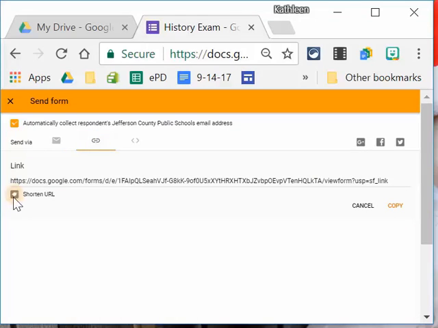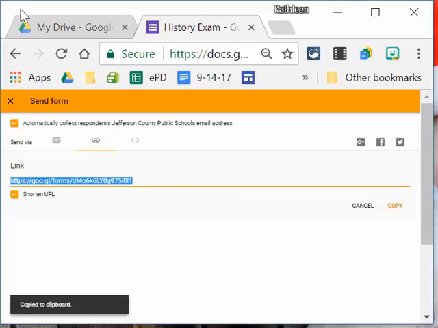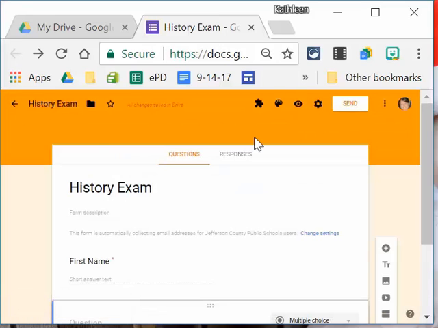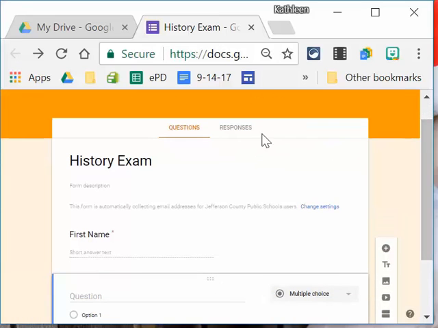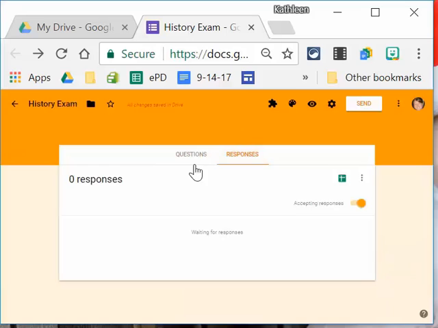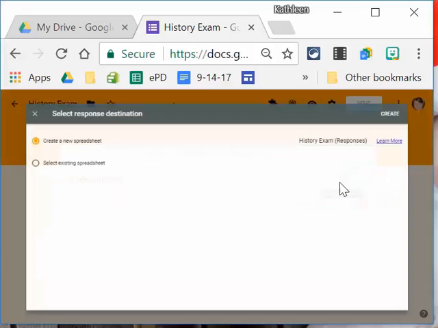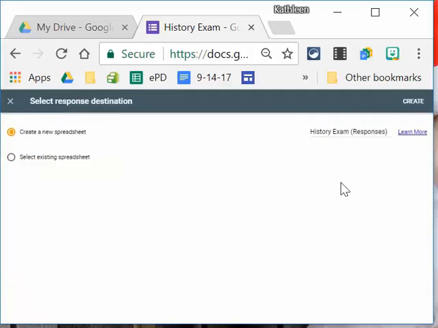Lastly, all responses you receive go to a Google Sheet directly in your Google Drive. Click Responses and create a new spreadsheet. The questions and answers will go to a Google Sheet that is saved to your drive.